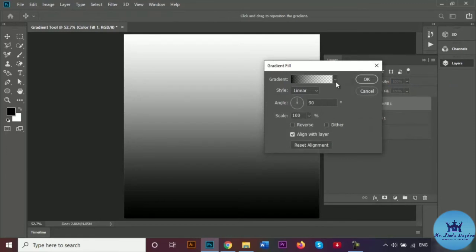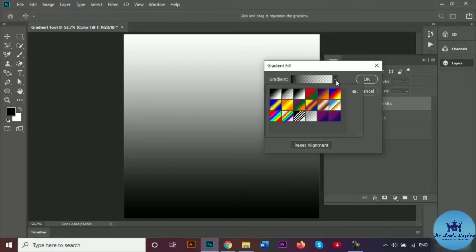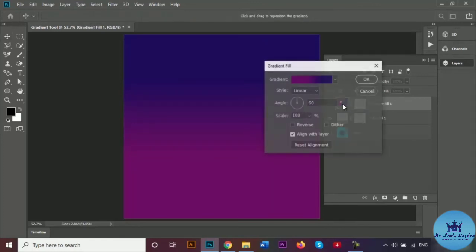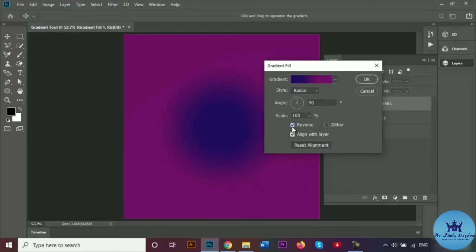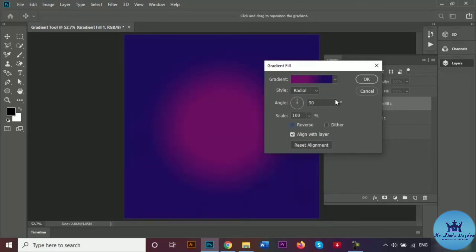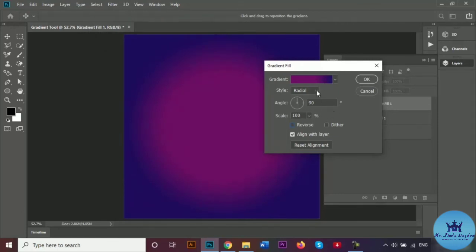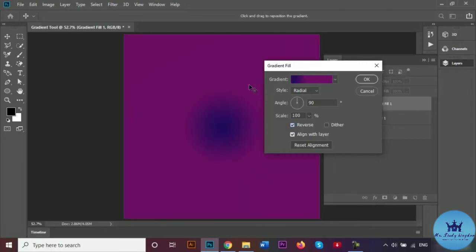As you can see, you can do similar editing here as well. For example, let's take this purple and blue one. We can adjust this if we want. In the style, we can keep it radial, and if I want, we can reverse it. And you can also adjust this from the sliders over here. So this was the radial. If you want, you can also reverse this to see how it looks.